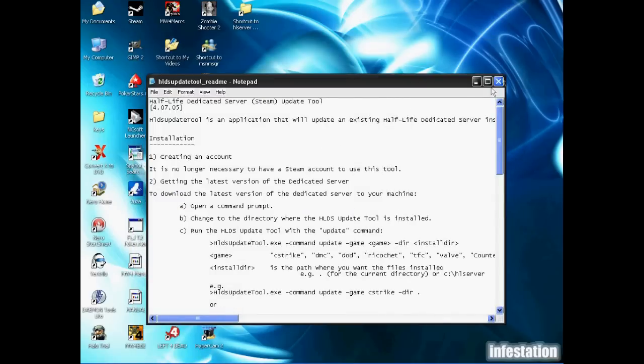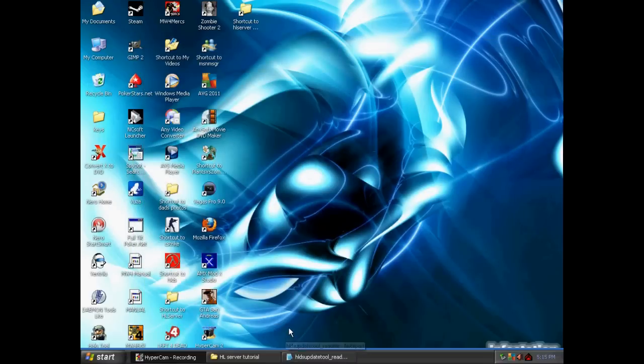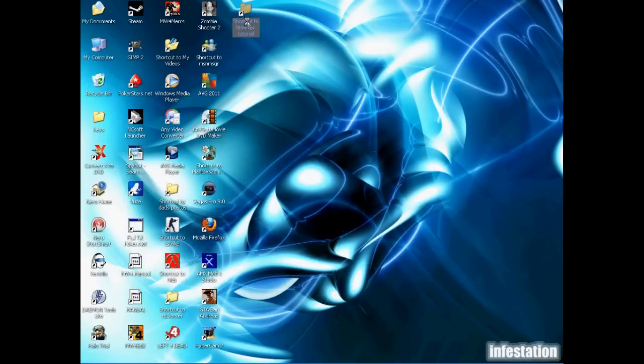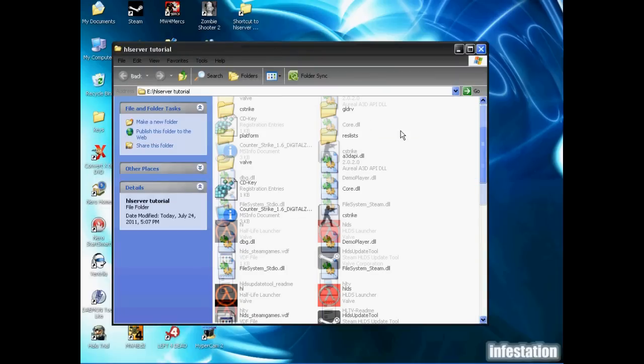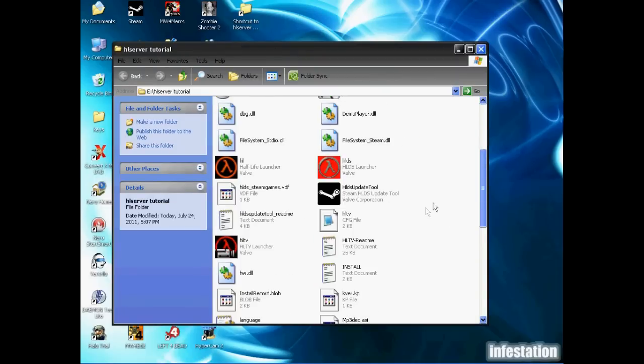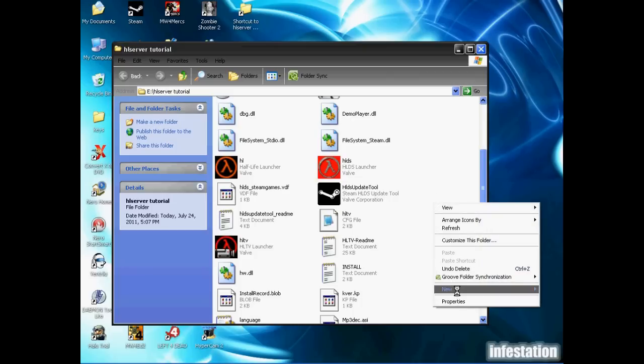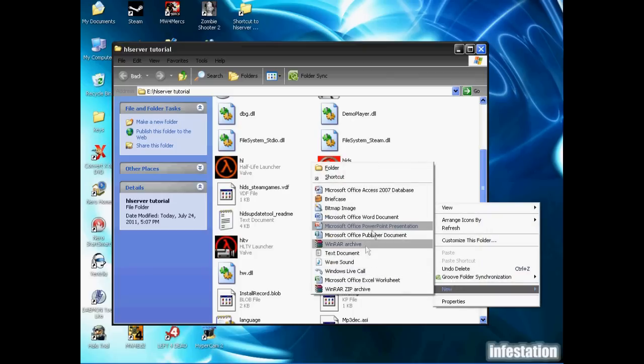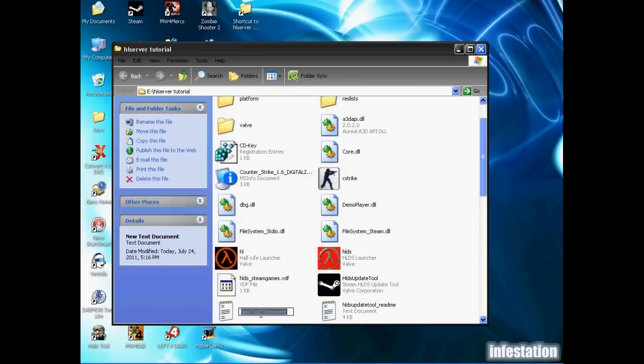Now the first thing we're going to want to do is minimize that and go to the folder that you're currently installing your server. As you can see, there's the update tool. Now what we're going to do is right click in a blank space on this folder and click new, and we're going to want to open a regular text document. Now we're going to name this document HLDS server. It's redundant, but that's okay.